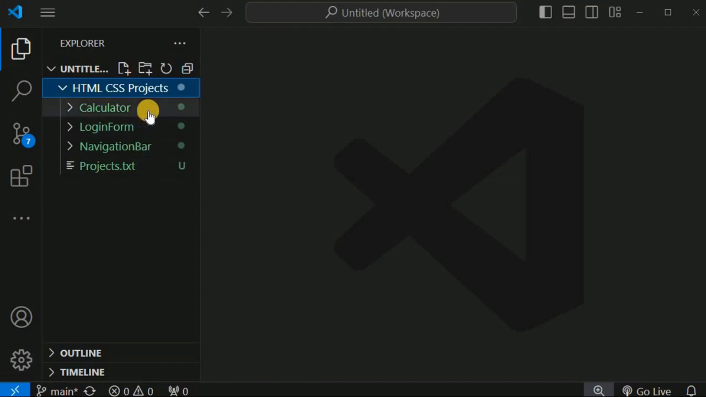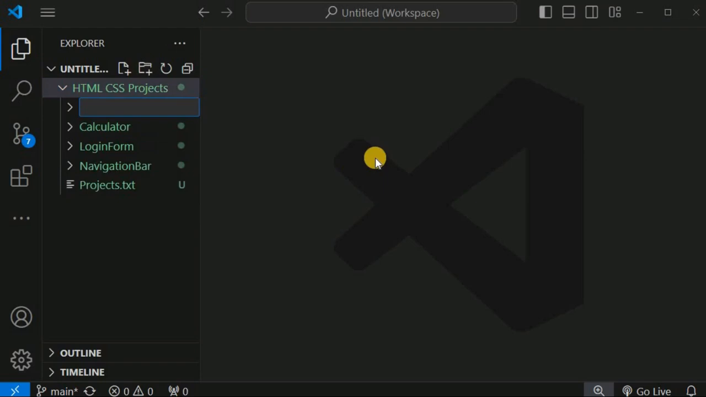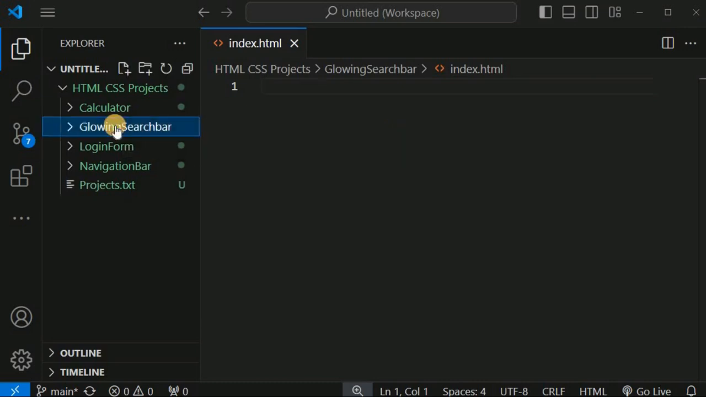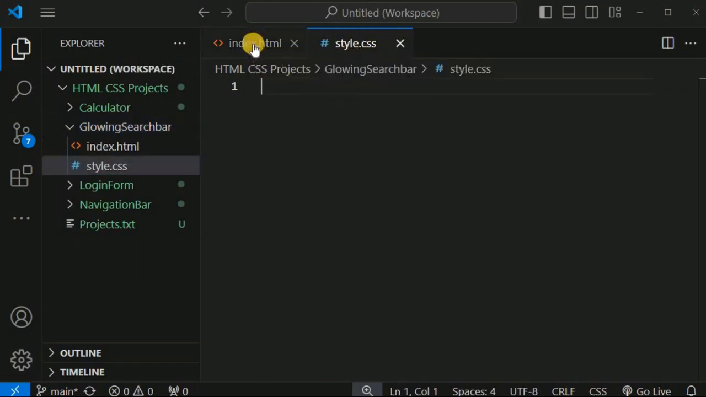First of all, we will create another folder inside this HTML CSS projects. Basically we will call it glowing search bar. Inside this folder we are going to create two more files, that is index.html and style.css. The index.html file is here, and the other file, style.css, will help us provide the CSS properties.